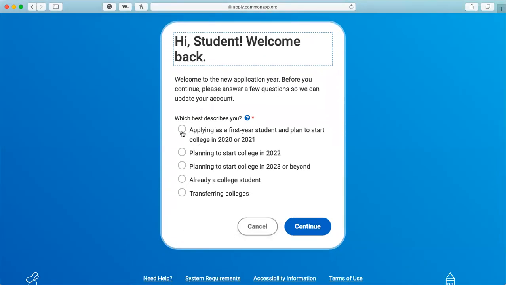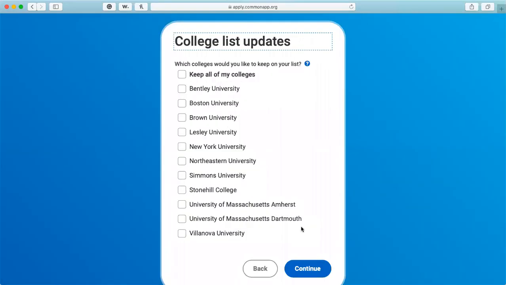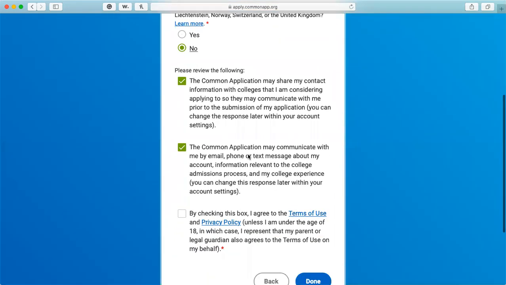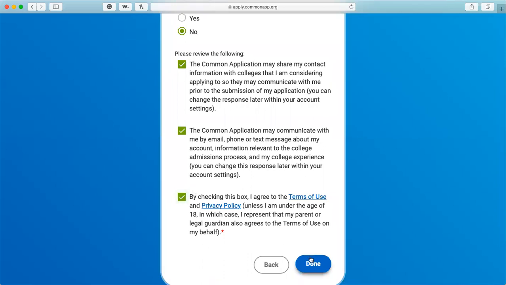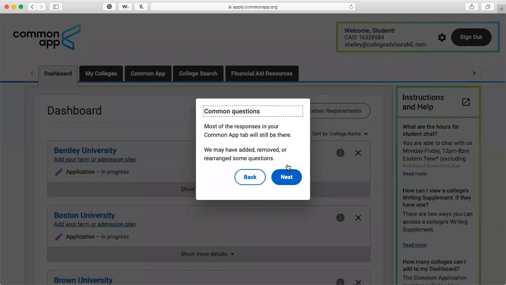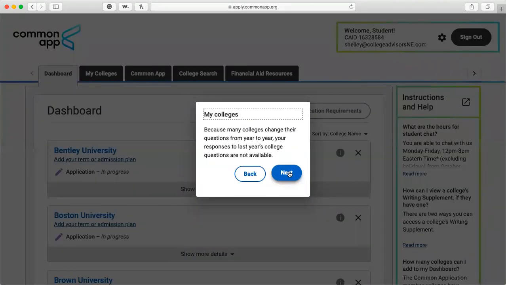So for this one, we're going to say I'm applying as a first year student and plan to start college in 2020 or 2021. There was already an established account, so I'm going to say keep all the colleges that I had on my list. Hit continue. This is my fictitious high school. I'm not currently in the European Union, and I'm complying with the terms and conditions. So now it opens up the new Common App.